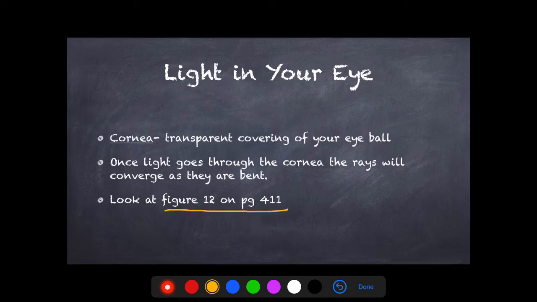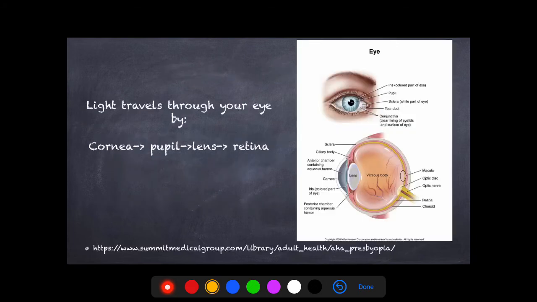So if you look at page 410 and you look at figure 12, this is an awesome image that is going to really help you understand as I go through this stuff. So please have your textbook open, page 411, figure 12, and it will help you really understand what I'm explaining. Okay, so you can see the cornea is right here on this image. It's this transparent material, like this whiter part on the outside of your eyeball.